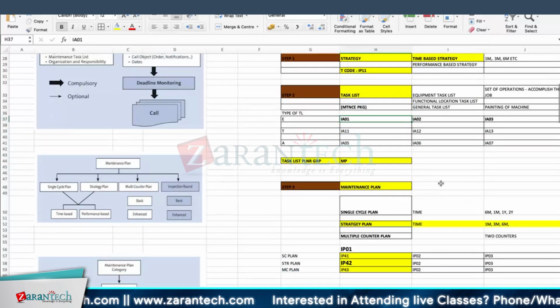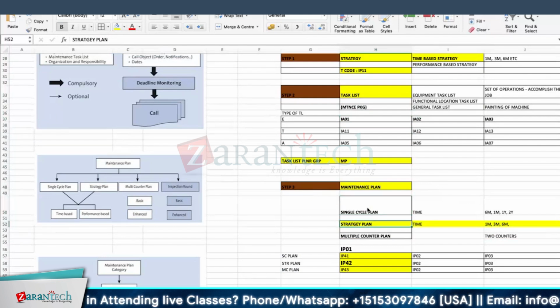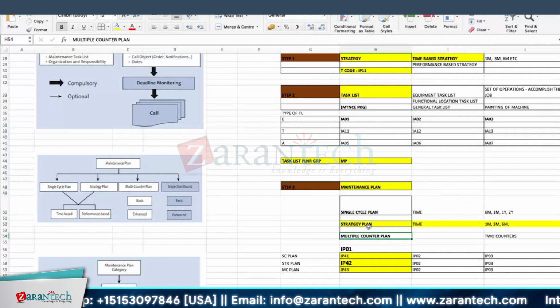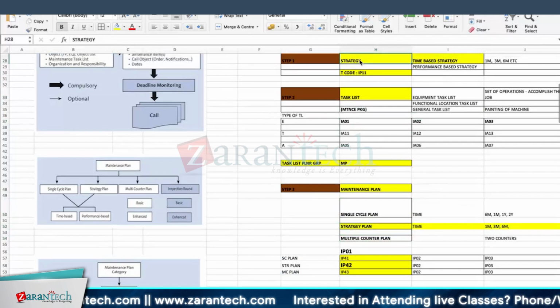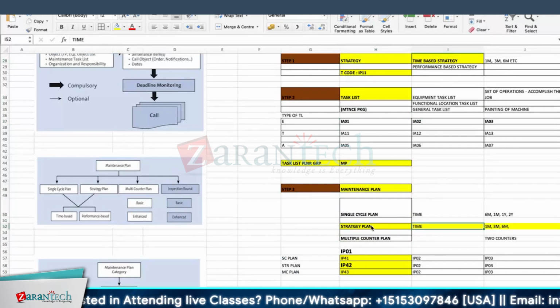Then we went for creation of the maintenance plan. There are three types of maintenance plans: single cycle plan, strategy plan, and multiple counter plan. Now we are dealing with the strategy plan, where strategies are involved. Here, which interval, what operations you do, that is called a strategy-based plan.